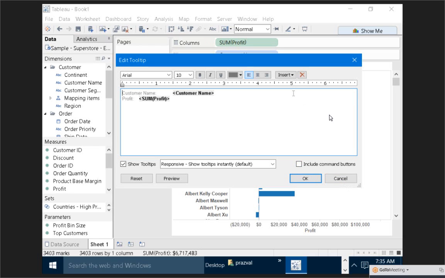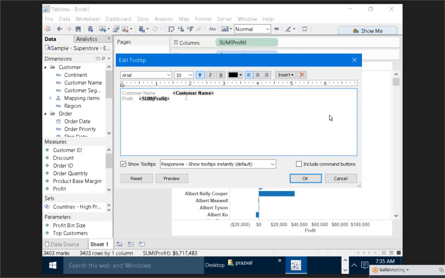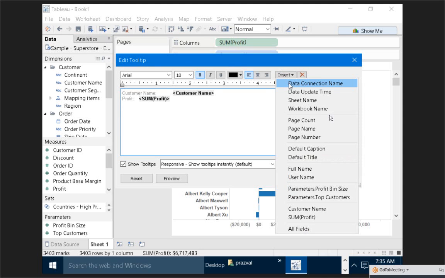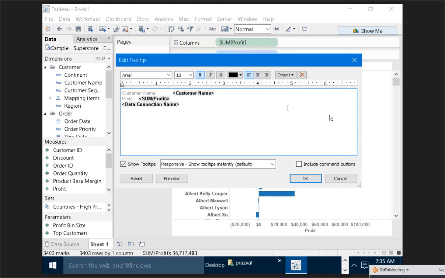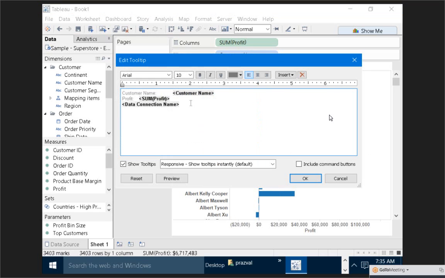And also, if you go to tooltips here, we can insert some other options like the data connection name and data update time. For example, let me insert the data connection name here. Just hit OK. So now see it, the data source is Superstore. Let's go to tooltip, and here we can insert.